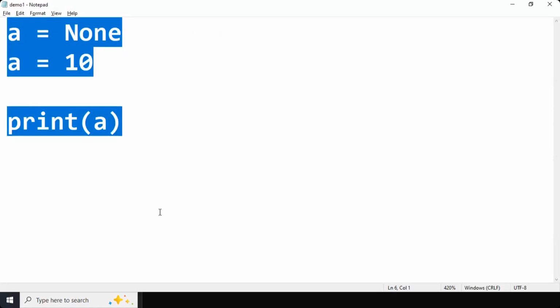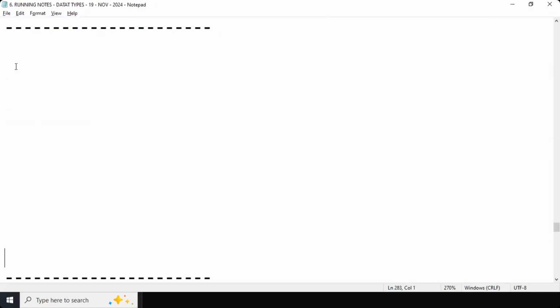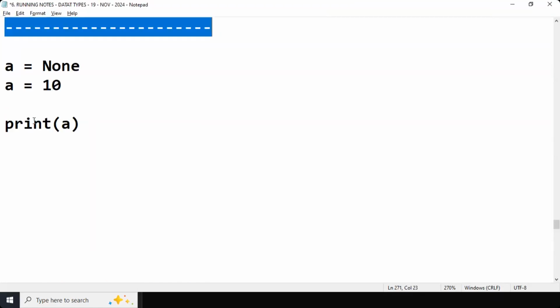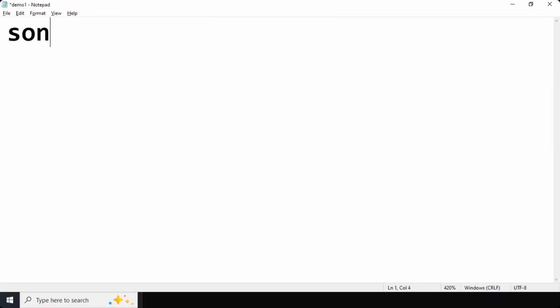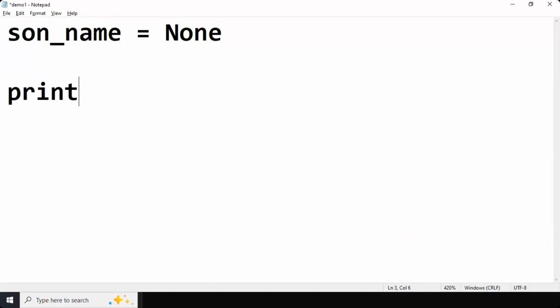You will get an idea. One fun example. I would like to say my son's name. Initially, no name actually. Can I make it empty? No. You have to create None. No name. Son underscore name.